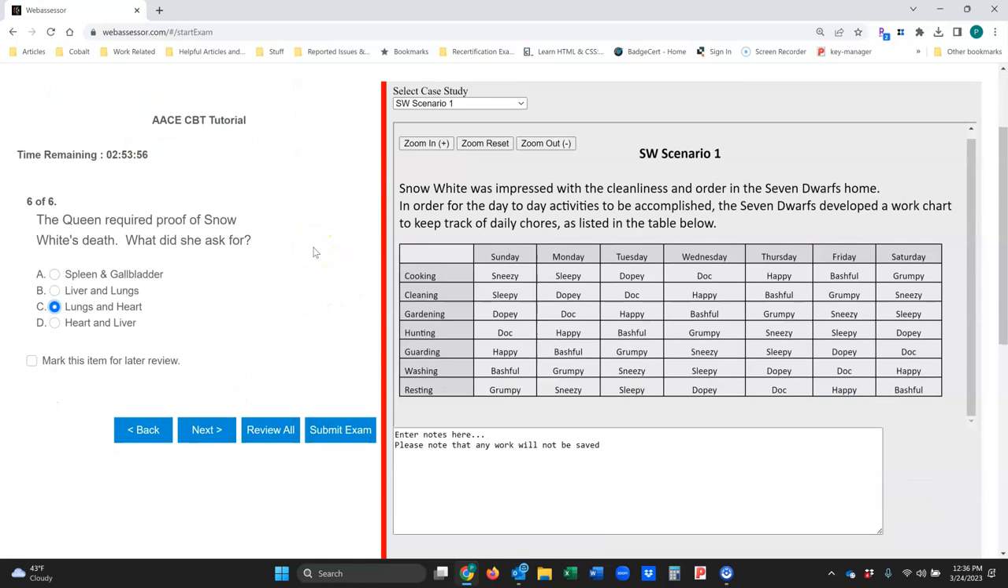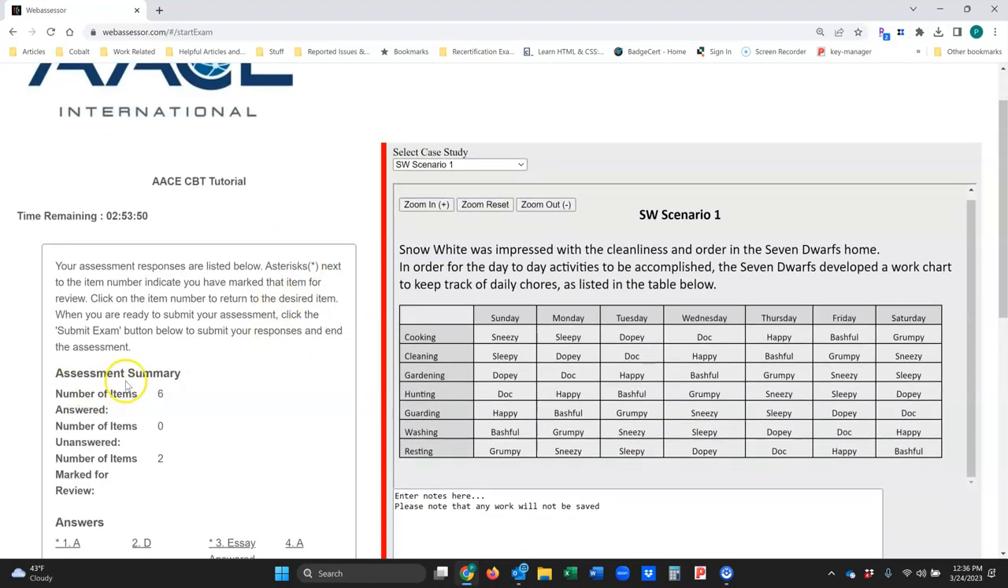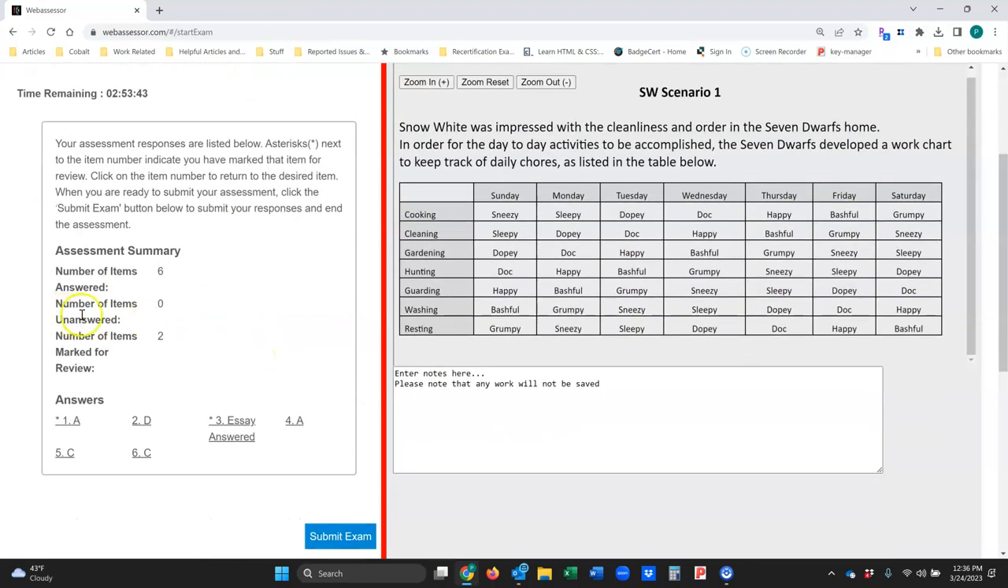And then we're saying, okay, we answered all questions. Now I want to review. Let's review all. It's giving you a summary that you answered. You provided an answer for every single question that was asked of you because it says number of items unanswered is 0. And then we only marked 2 that we wanted to review. So you can see what your answers were for each question, but we see the 2 asterisks.